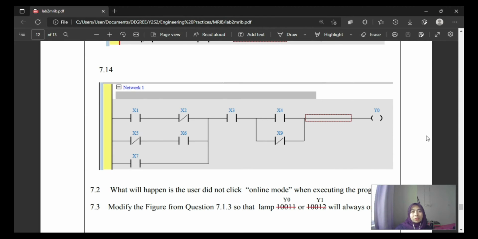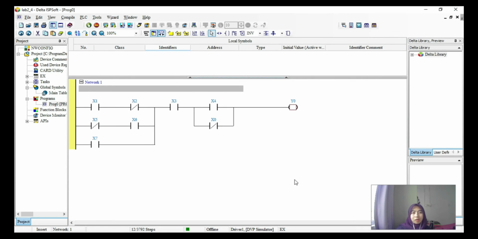So I will proceed with the last question, which is 7.14. Here is the circuit for the last question, and we need to draw it in the ISP software. Here is the circuit that I created in the ISP software from the lab sheet. We can see that we have 8 inputs, from x0 to x7, and one output, y0.